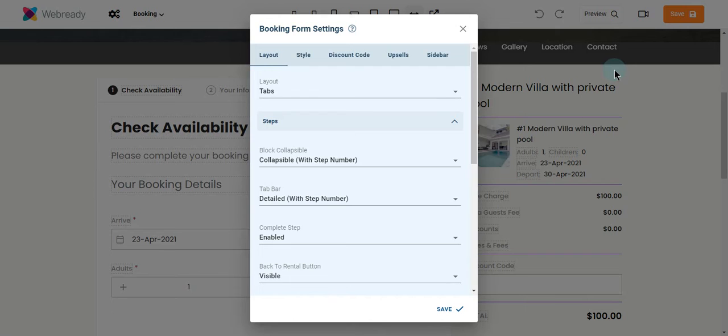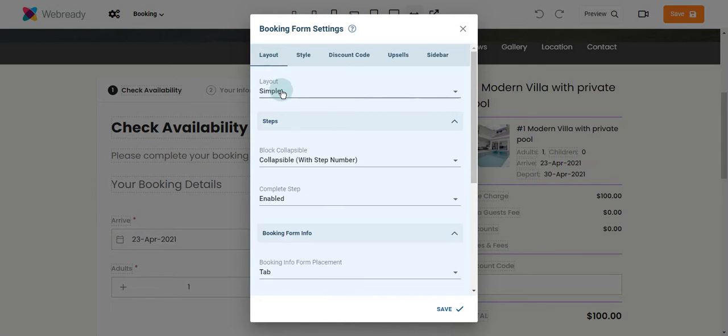You'll immediately be taken to your booking form settings pop-up. The Layout tab allows you to control the overall setup and details seen on the booking form. This includes specifying how the booking form steps should be displayed and where it should be located. First, let's take a look at the Layout option.